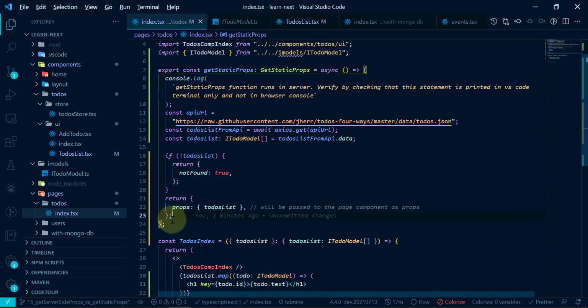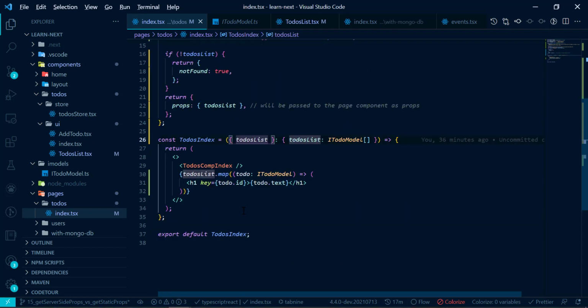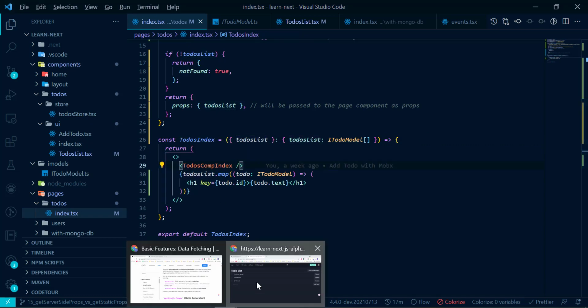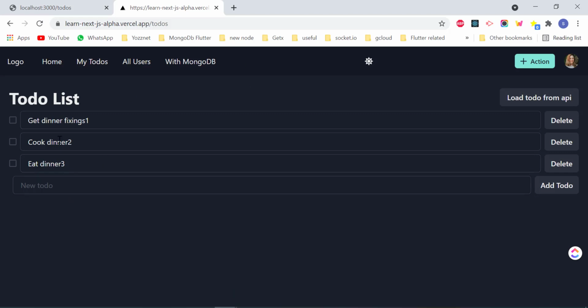When to use which method depends on the use case. And in the next video we'll pass this data to our to do component index, so that whenever we visit this site, this data is preloaded in our my to dos from our API. In the meantime, of course, you can try it out by yourself. Okay, all the best.